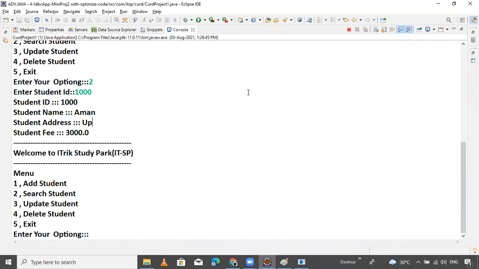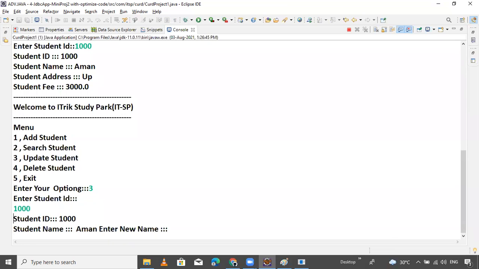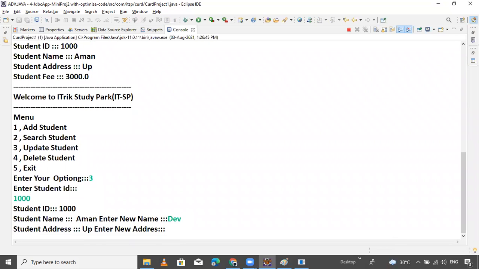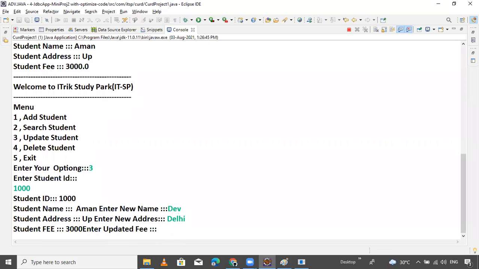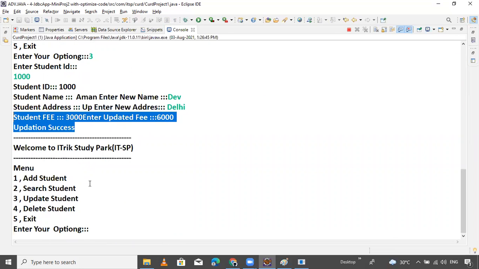Perform three. Update operation. Enter the ID. Old name is Aman. I want to prepare the new name, Dev, from Delhi, and its fees is 6,000, then updated successfully.